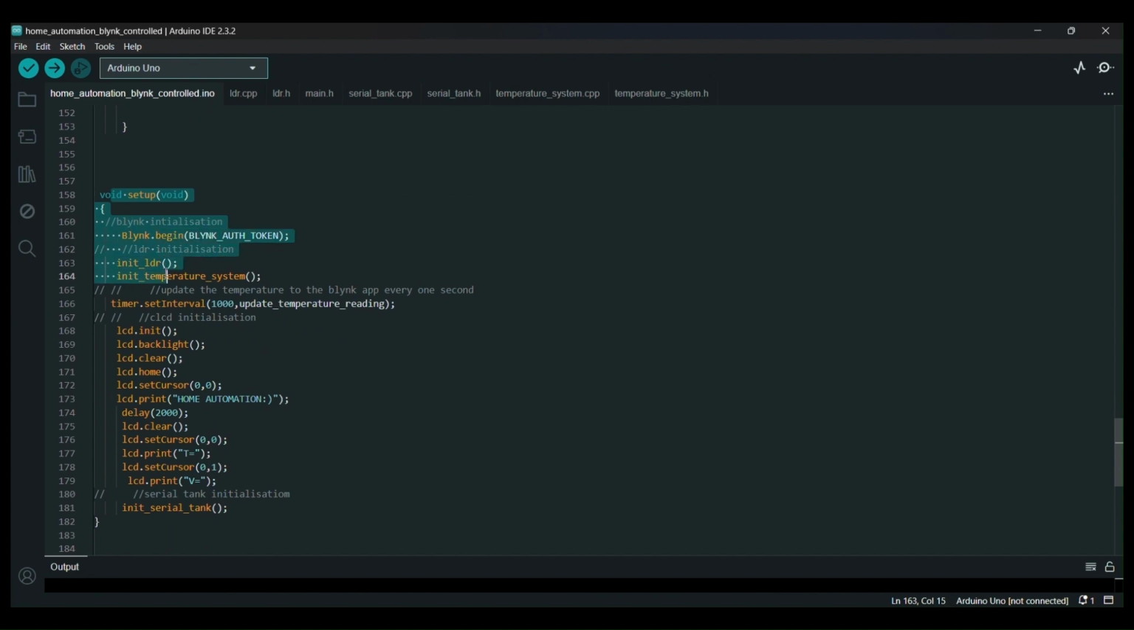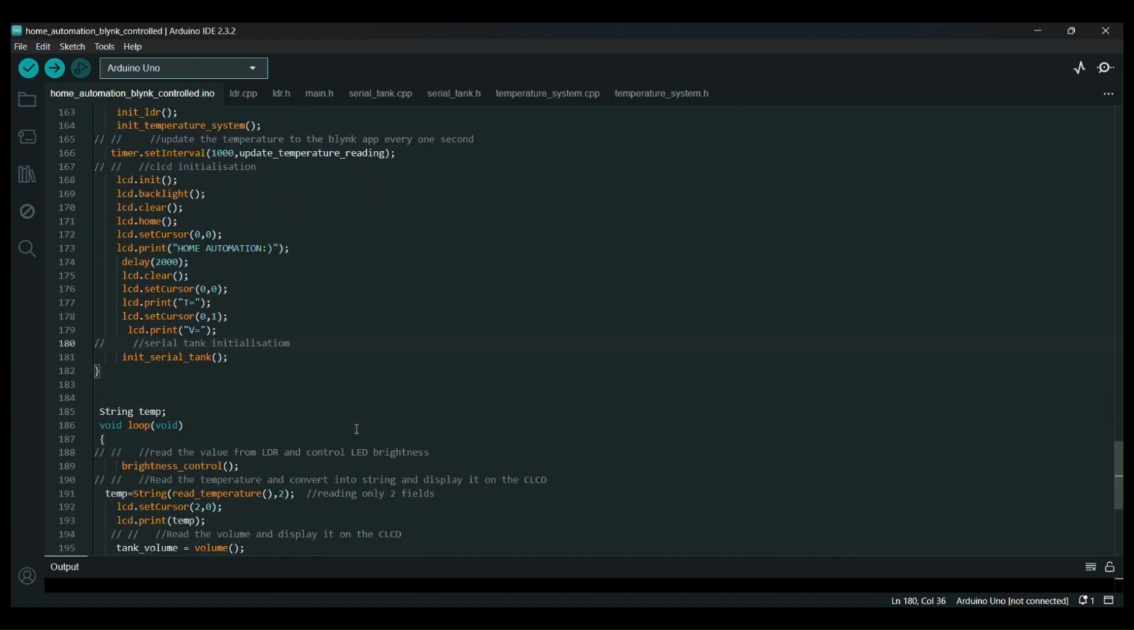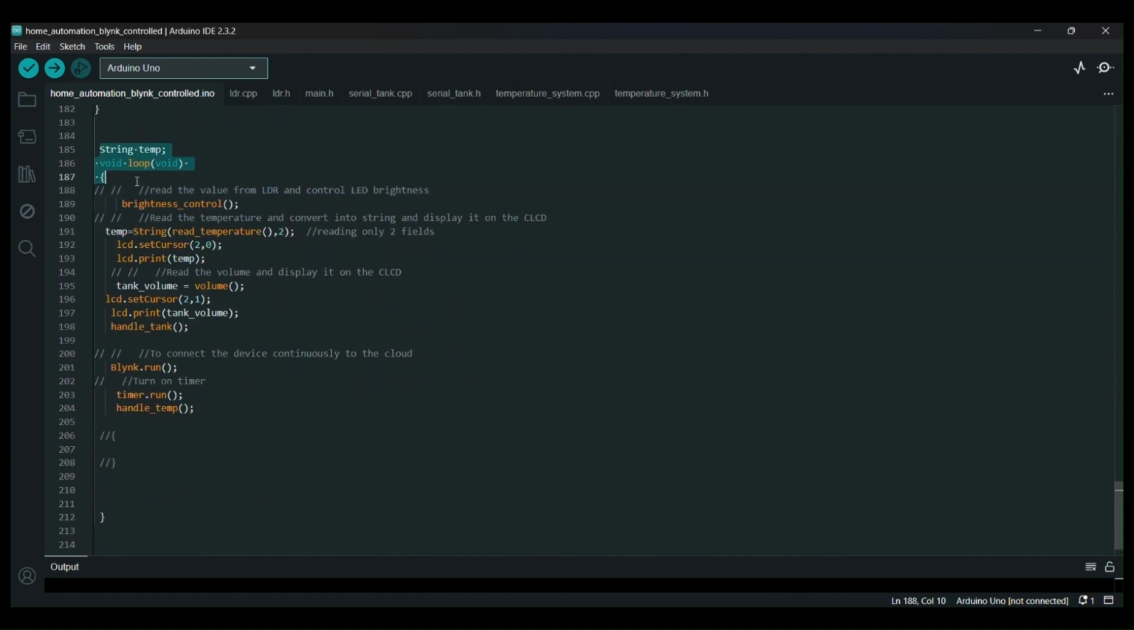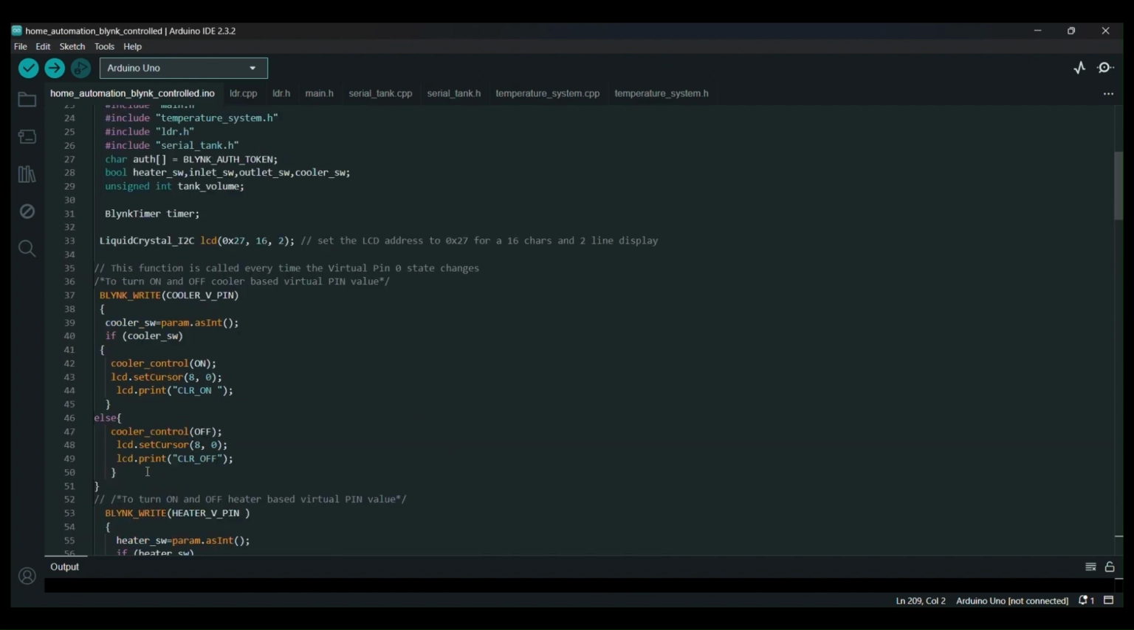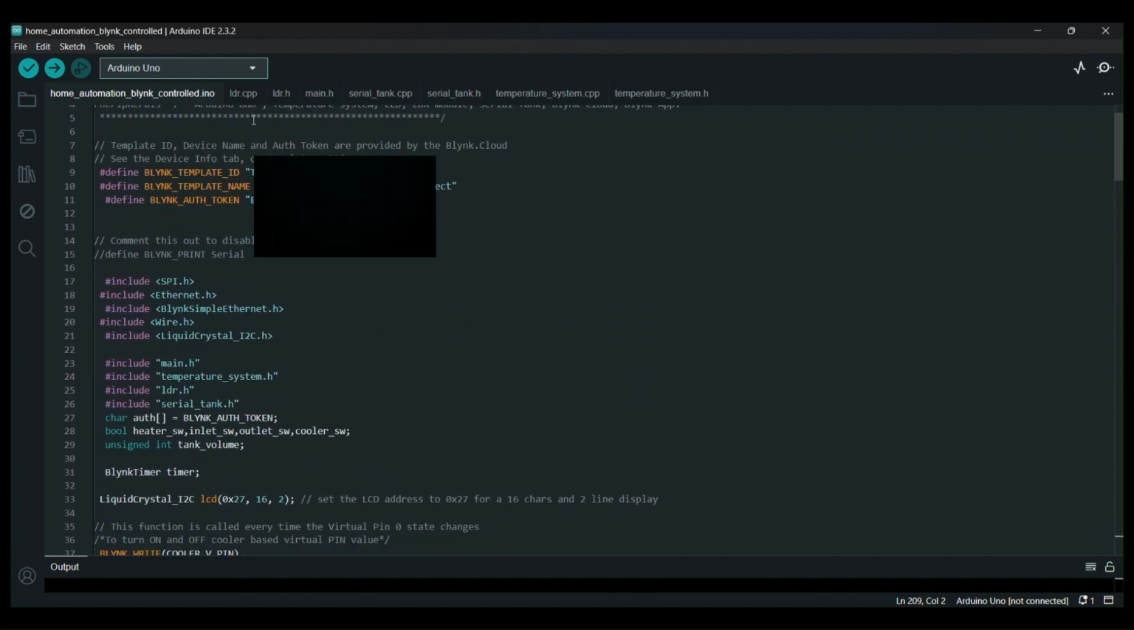Then we have the void setup for Blynk.begin. We will first authenticate the token, then initialize the LDR and temperature sensor, then the timer for the LCD, and we will set a delay for the program to be executed on the LCD. Then finally we have the string for temperature. We have defined that, and in the void loop function we control brightness and temperature, and then we will print temperature and tank volume on the LCD display in the final simulation. So Blynk.run will execute our file on our IoT app that we will be using.